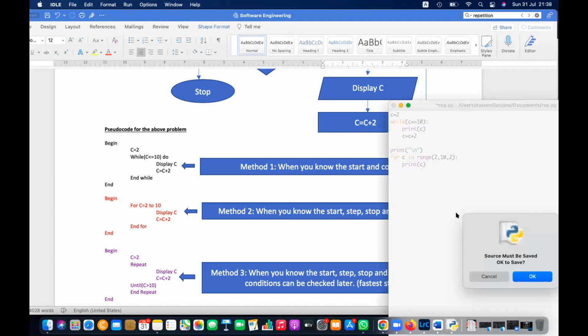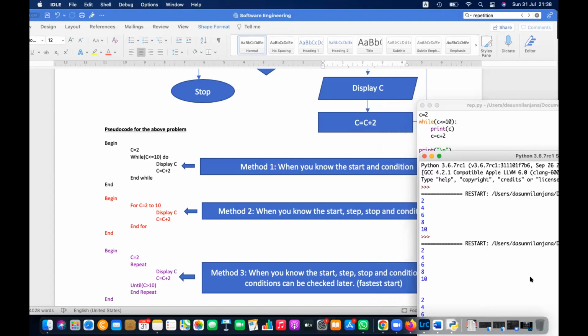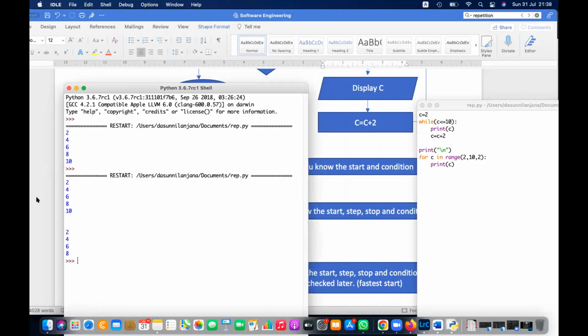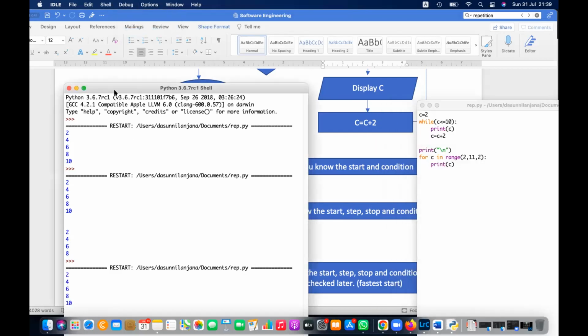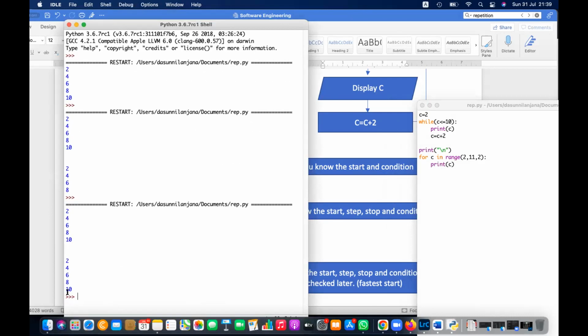Let's run this, and you can see the second one prints. The first one prints 2 to 10. The second one prints 2 to 8. The reason, as I explained, is that when you are printing using a for loop, you have to give one extra value, that means 11. Because when you give 10, when it reaches 10, it stops. Therefore, you have to give 11, so that when it passes 11, it stops. Let's run it again. You can see this is printing 2 to 10, and the second one is also printing 2 to 10.